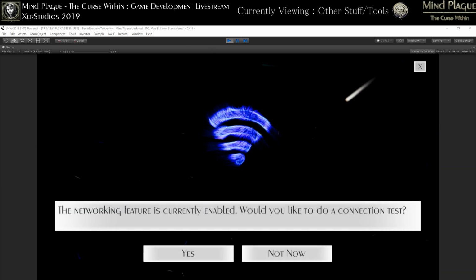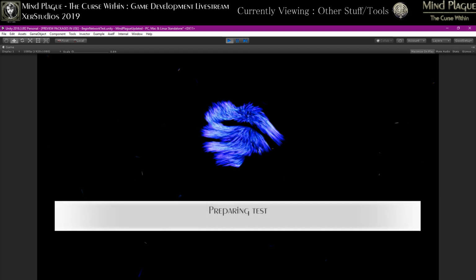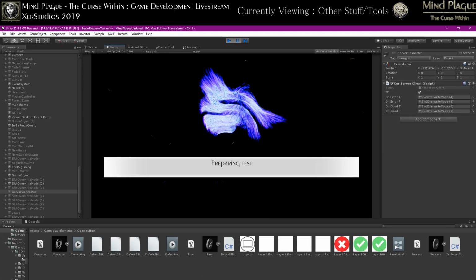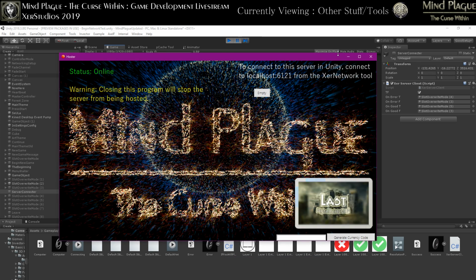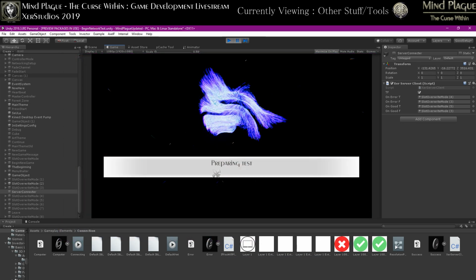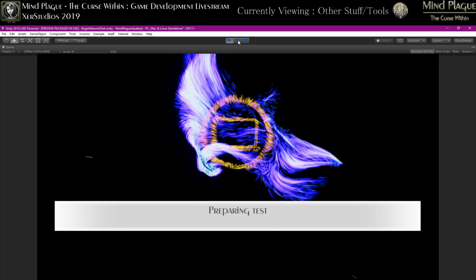The networking feature is currently enabled. Would you like to do a connection test? Actually, I'm going to pause this because the server is enabled right now, and I want it to be off so that it shows up with the error message. Alright, let's go back in.